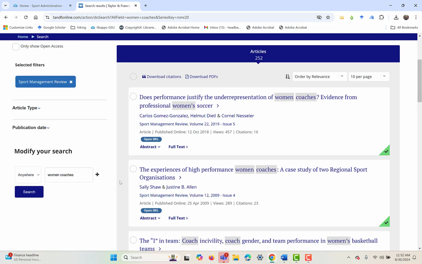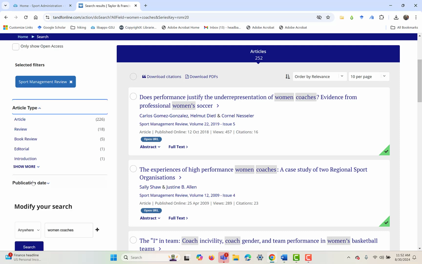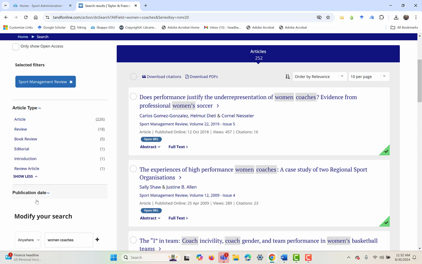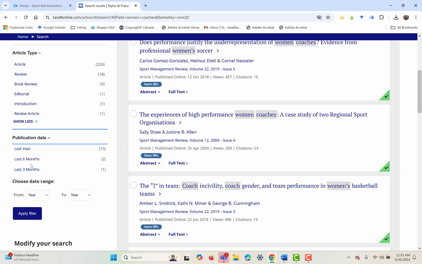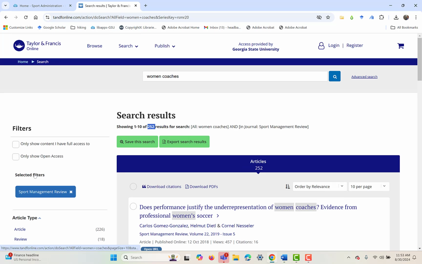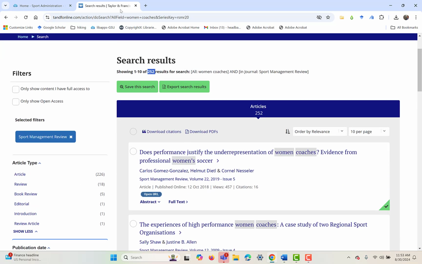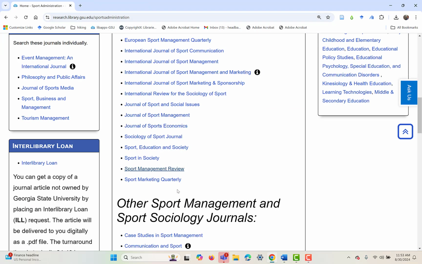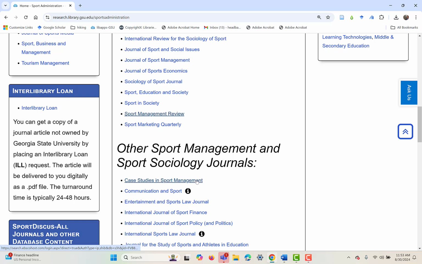The filters on the left don't give you a lot. Sometimes the date's helpful. Mostly, I think for this platform, just very simple searches within that one journal probably works the best. Let's take a look at another one. Let's try Communication in Sport.